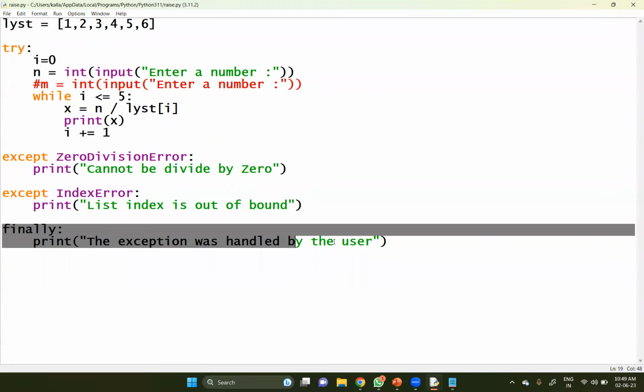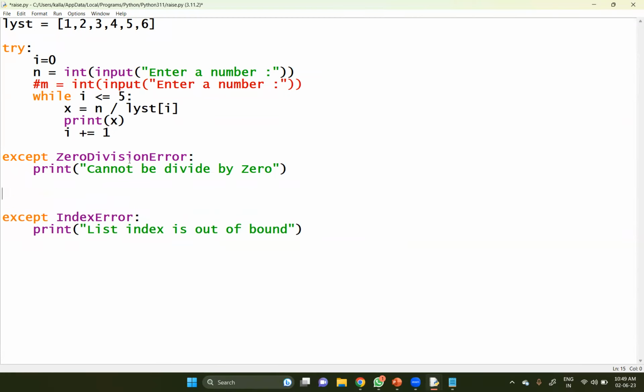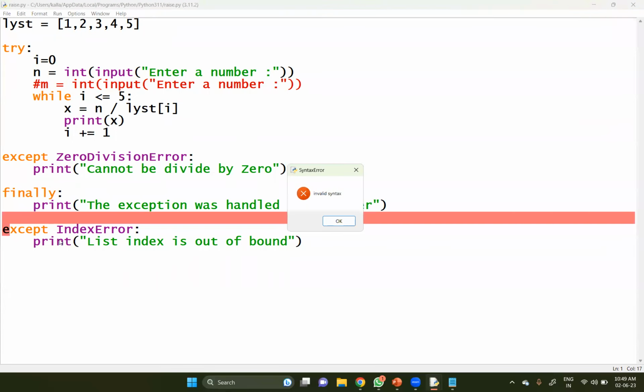For example, if I put this particular thing here, and let me eliminate 1 or 2 elements here. Now we have only 5, expecting 6. We only have 5, but finally is in between 2 excepts. Let me see. Look at this. Invalid syntax. After finally, there must not be any other excepts or elses.